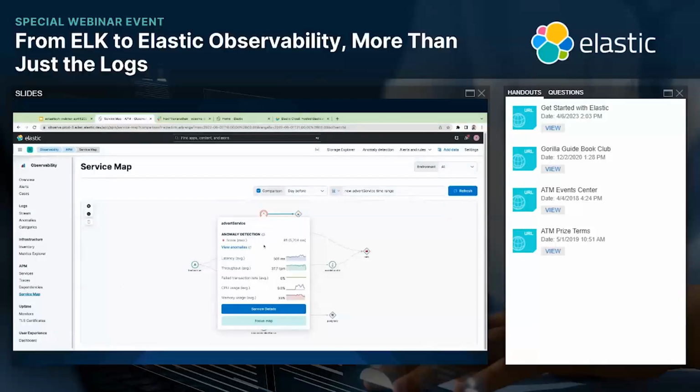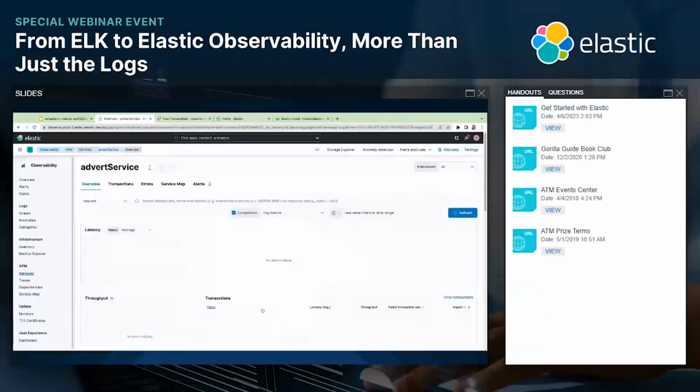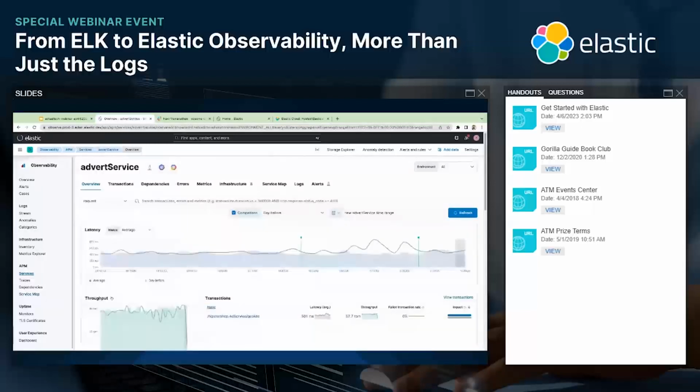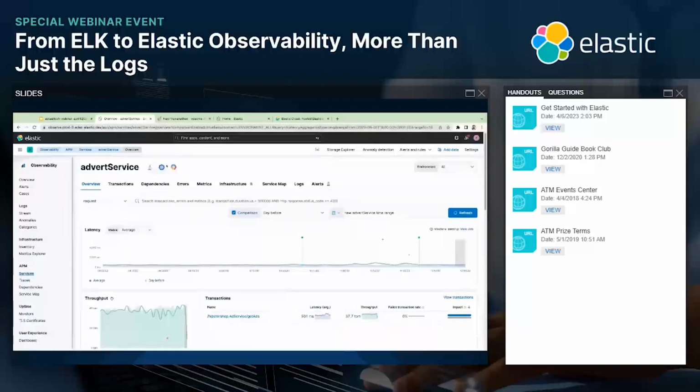So I can quickly see this application is built on Java, deployed on Kubernetes, hosted with GCP. I can even see different versions of Java being used in this application. Again, if I'm an SRE or a DevOps engineer, I don't have to hunt for this information through the documentation, slacking people, any of that. All that information is presented to me by Elastic.